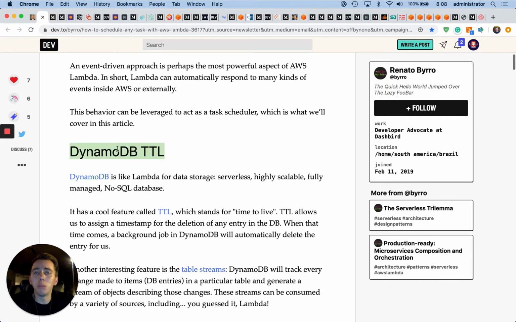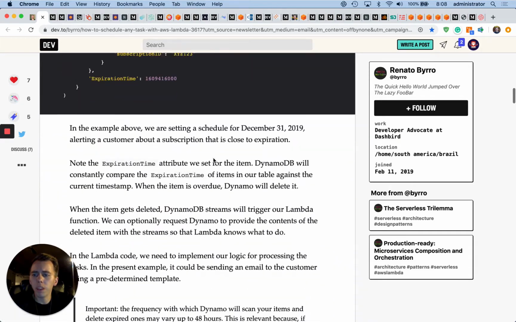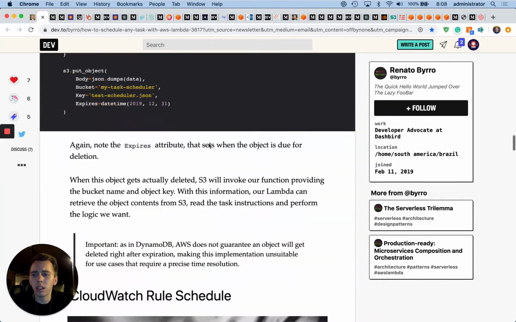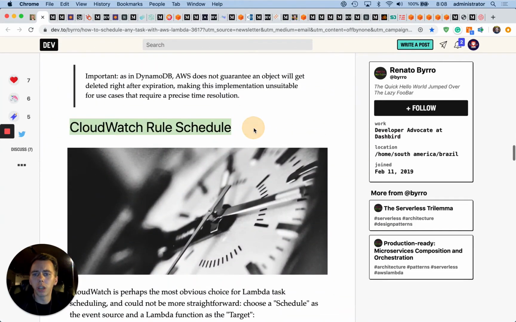And so there's a few high-level concepts here. There's a DynamoDB TTL, which stands for time to live table. And there's also S3 object expiration. And finally, a CloudWatch rule schedule.